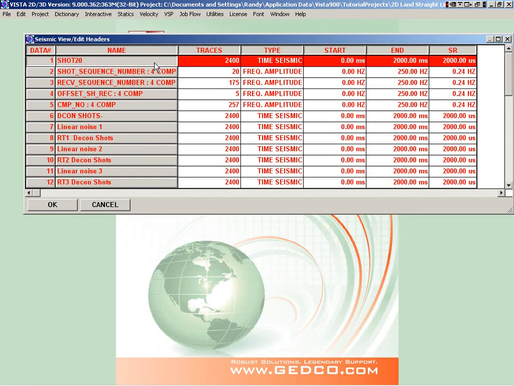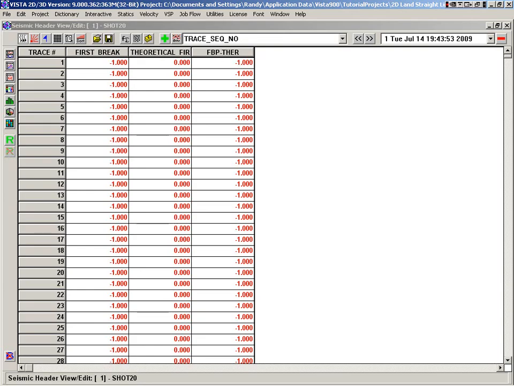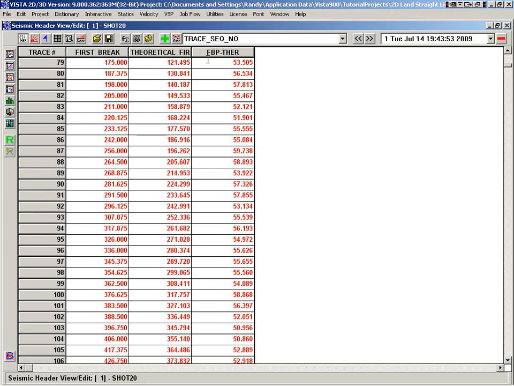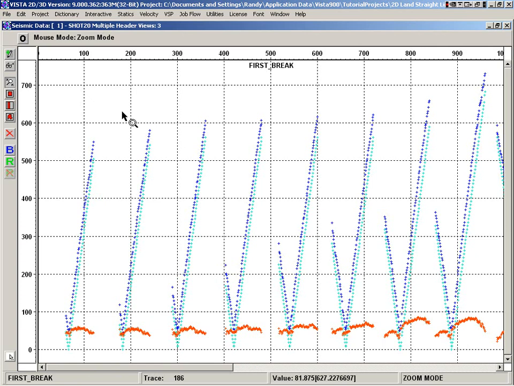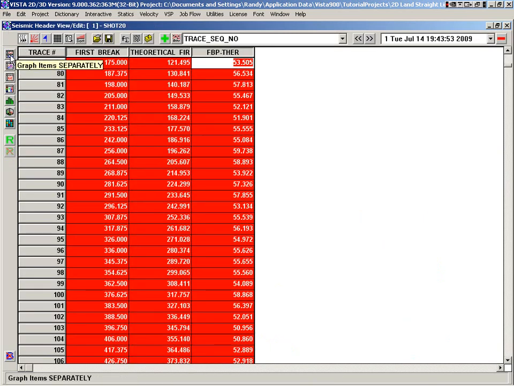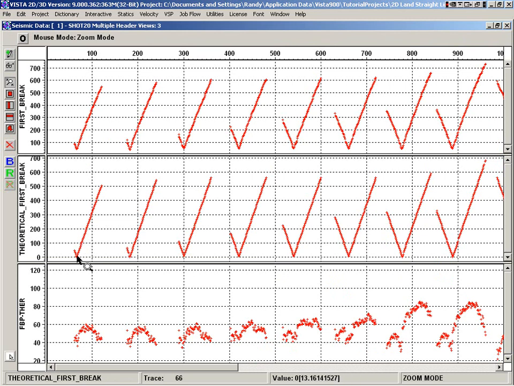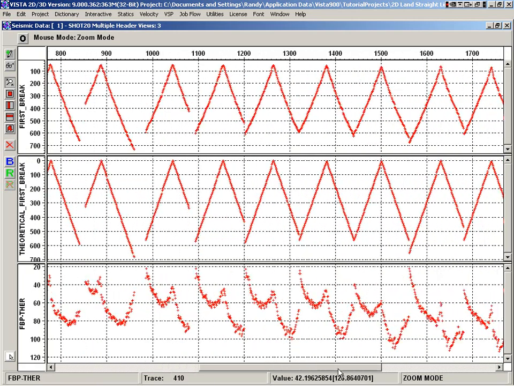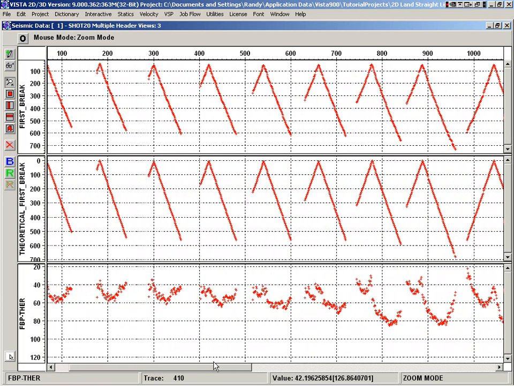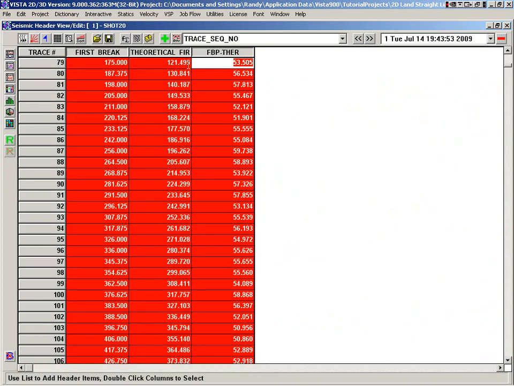Now if we look at the header, we can see we've got a first break, theoretical, and then it's subtracted, so we can see the difference in there. Let me display that not combined but separately. We've got a first break, theoretical first break, and then this new one, which is actually a subtraction of that first break and theoretical. That's an interesting way to do a QC. We could use this to do other things related to data, to other calculations in Vista, but that's just a quick showing of how to make use of Vista headers.